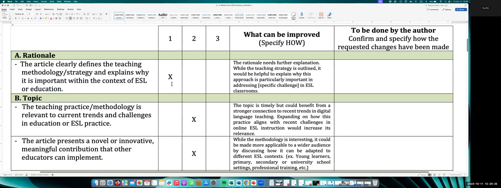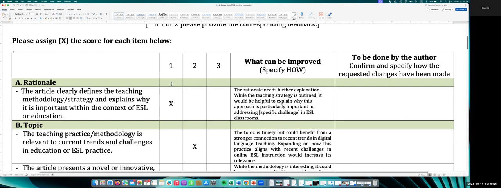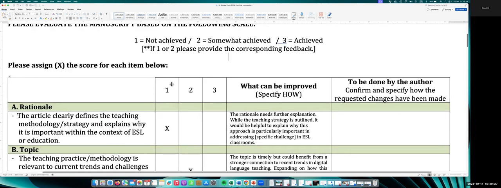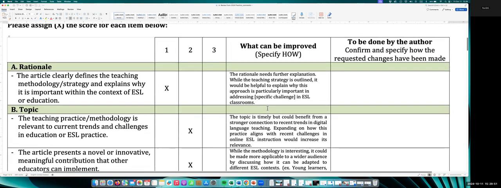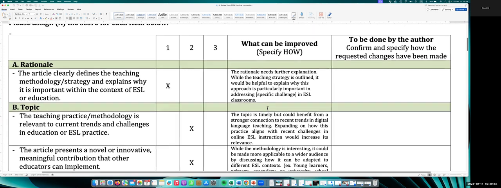So perhaps the author has not fully achieved this part of their paper. So you've given them a 1, and your comment is the rationale needs further explanation. While the teaching strategy is outlined, it would be helpful to explain why this approach is particularly important in addressing, and you can note the specific challenge that the paper is addressing in ESL or EFL classrooms.